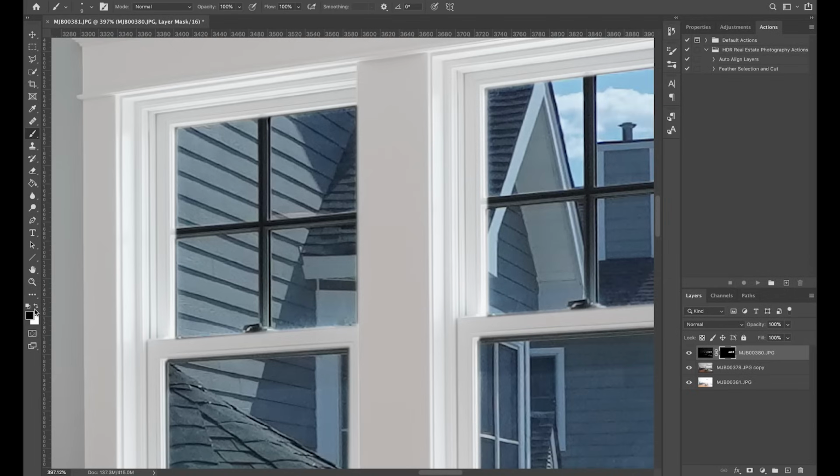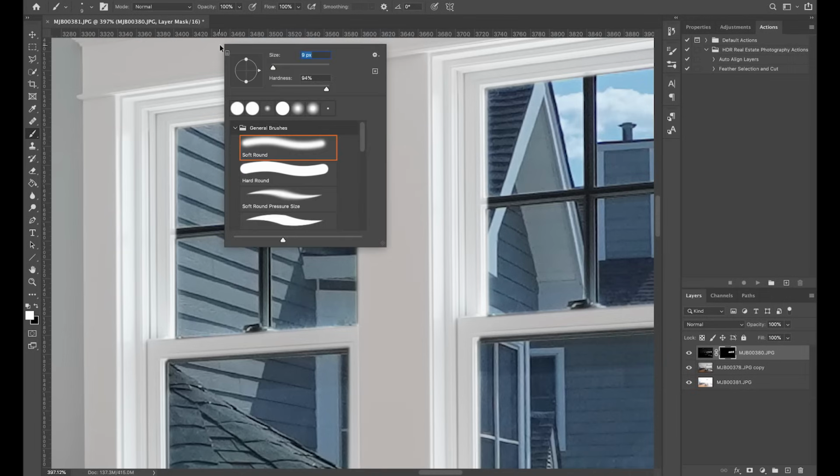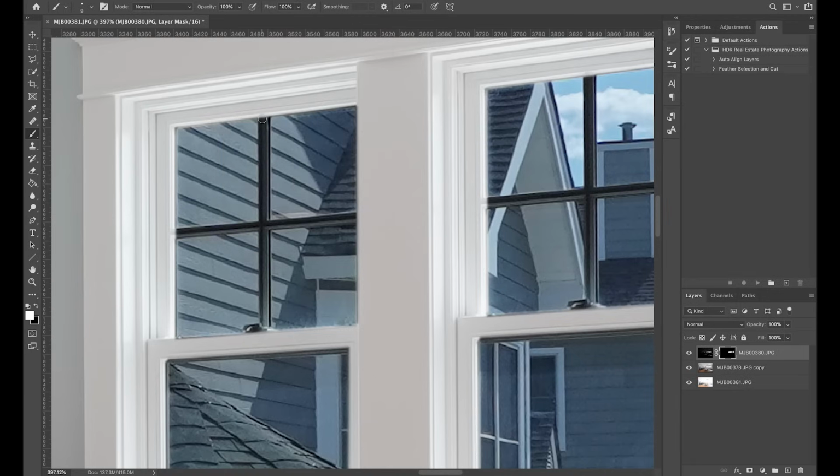Again, I want to make sure I have white selected as my foreground color. And I want to have a soft brush, but pretty hard, 95%, that's good. Flow, 100%, good. And now I'm just going to go... I'm sorry, I want black as my foreground color. Had that mixed up. So I'm just gonna click here once and then shift click down here.